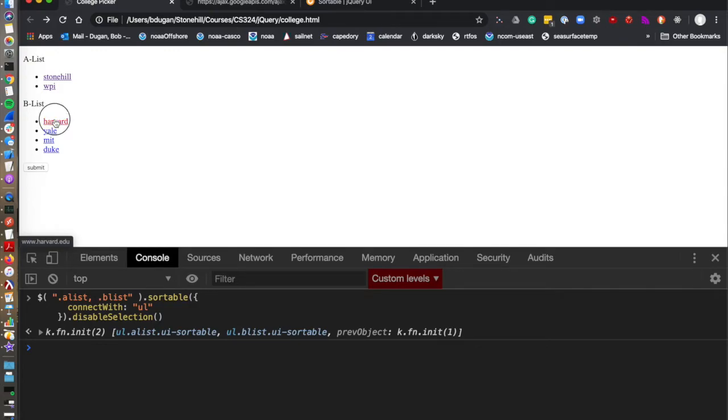Well, what do we do with this? So any school that's a Massachusetts school is going to go on my A list. So Harvard's going to go up there. MIT is going to go up there. Let's get MIT up there.